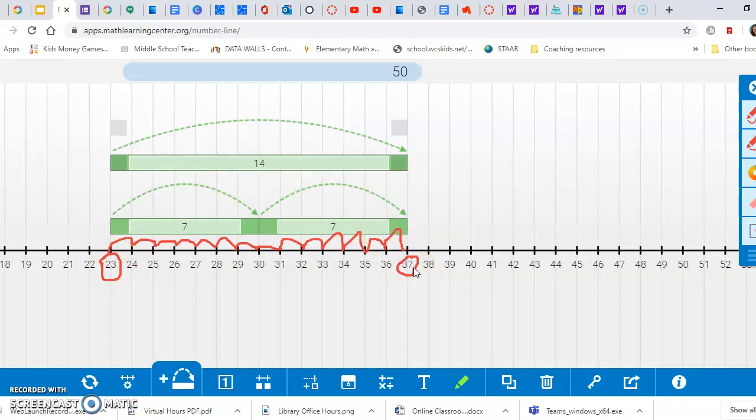So there are lots of different ways you can use a number line. Whatever works for you, you do. I could have also started at 14, the 14 gumballs that Jack found, and added 23 hops to see what number I land on. Okay, so that's the number line tool.